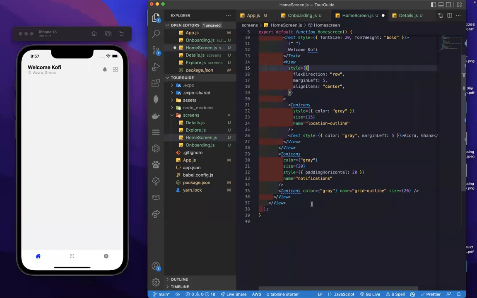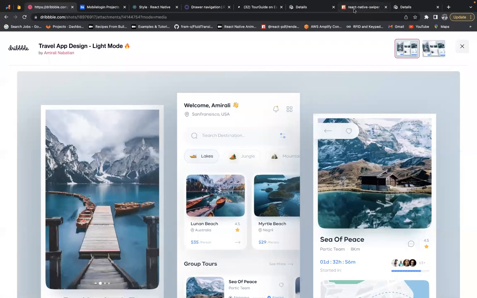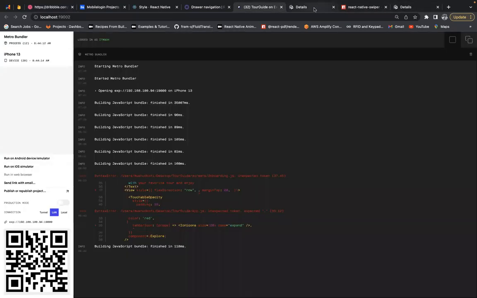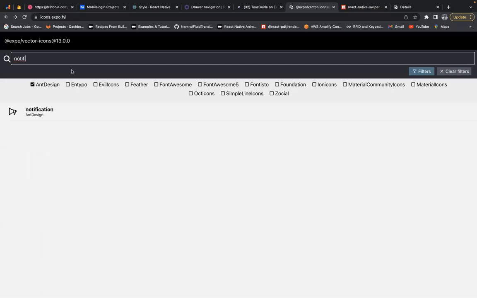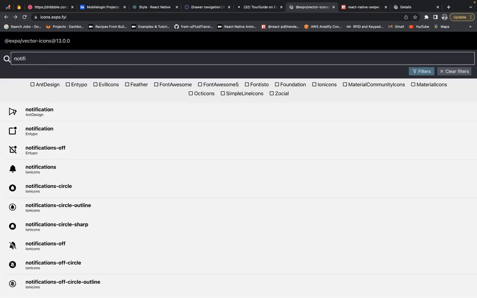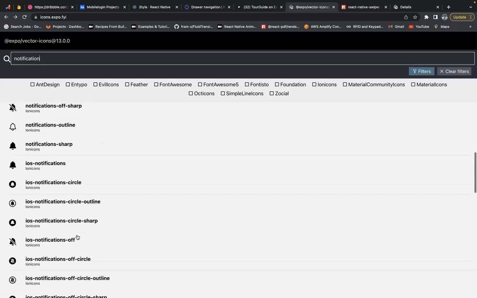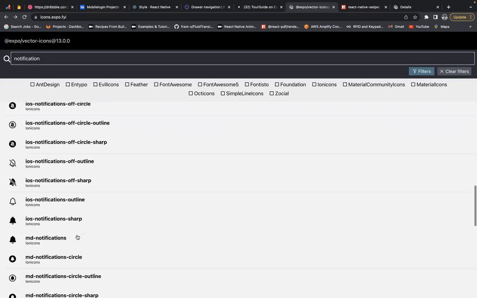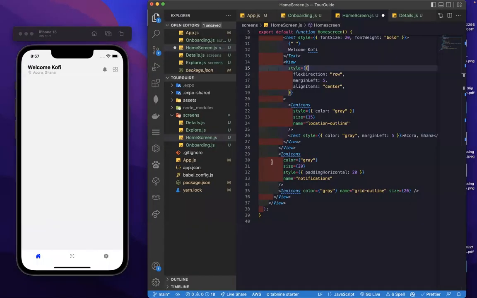And then the notification, let me see. Their notification icon is different. Let me search, see which one is best. Notification. I think Ionicons is the best too. Let's go with that. It's okay, I won't change it.